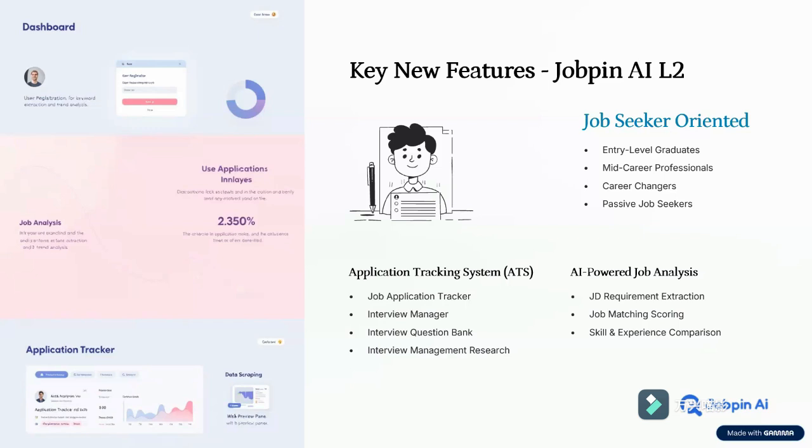The second one is Interview Manager. This is built-in scheduling, reminders, and a space for quick notes. Candidates can stay on top of every call, even if they are balancing study, work, or family time. The next one is Interview Question Bank. It's one-click access to role-specific and behavioral questions. The job seekers can get practical practice material and prepare fast if a recruiter calls right away.